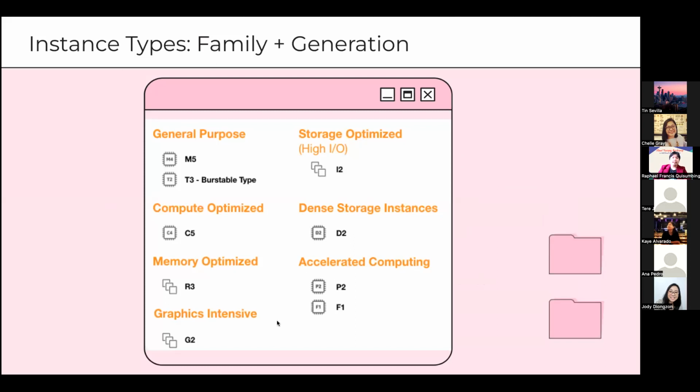For AWS, you have multiple instance types, not just the EBS optimized. You can have things like general purpose, compute optimized, memory, graphic intensive, storage optimized, dense storage, accelerated computing, and much, much more. So there are many. Basically, what this slide is trying to convey to you is that per use case, there is usually an instance family that is good for you.